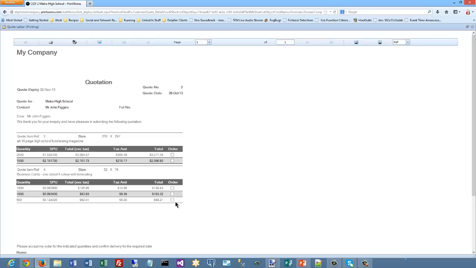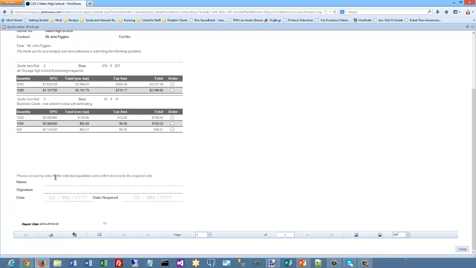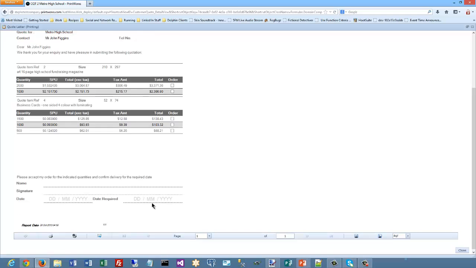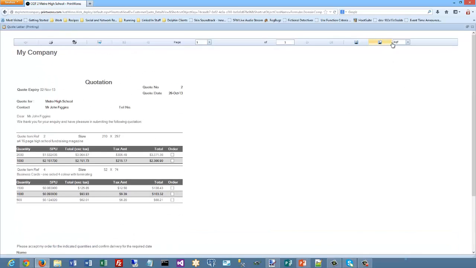You'll see we have tick boxes for the client to order on the page, should you want something written and sent back to you, and a place for them to sign to say, please send me back these required quantities. This is the date that I require them. So you can get your quote letter out into any one of these formats shown here. You pick the format and then you hit the export button, which will open it into a new window for you.